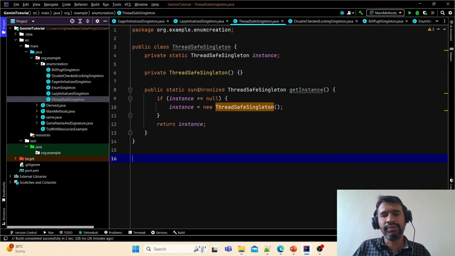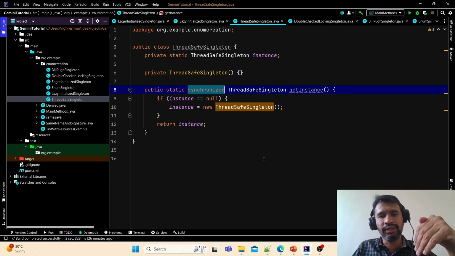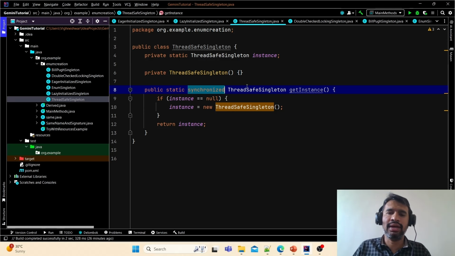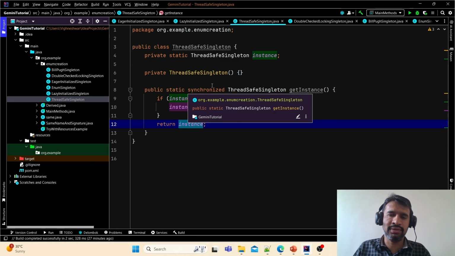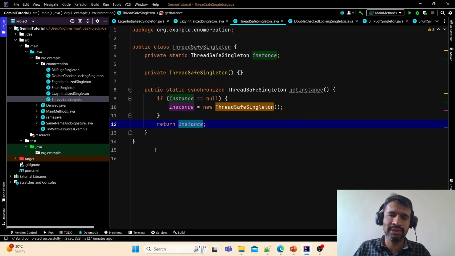Here we have introduced synchronized at the method level. Basically we are locking this method. When one thread is inside this method, the other thread has to wait. So getInstance is called, one thread will come inside, check all these things and create the instance. If another thread wants the instance, it will wait, and once the lock is released, it will come here. By the time the first thread has already created the object, so it will just get this instance. This way, you can avoid the thread issues.